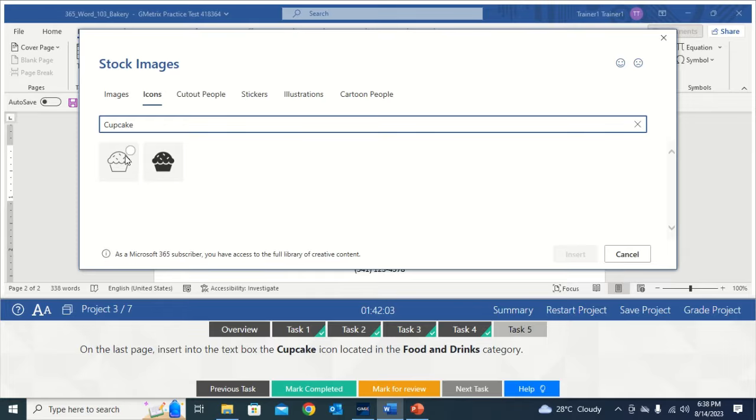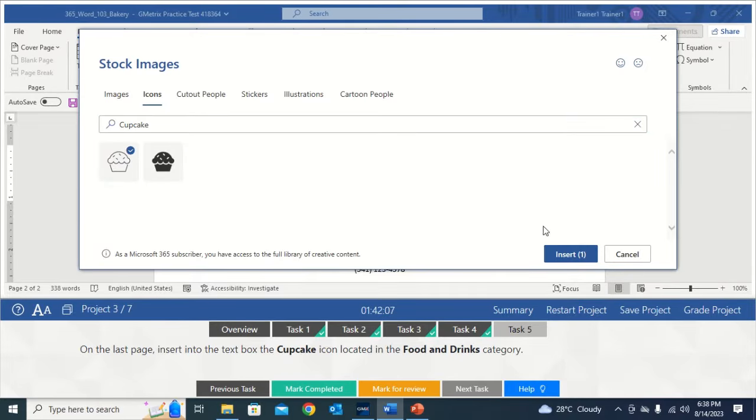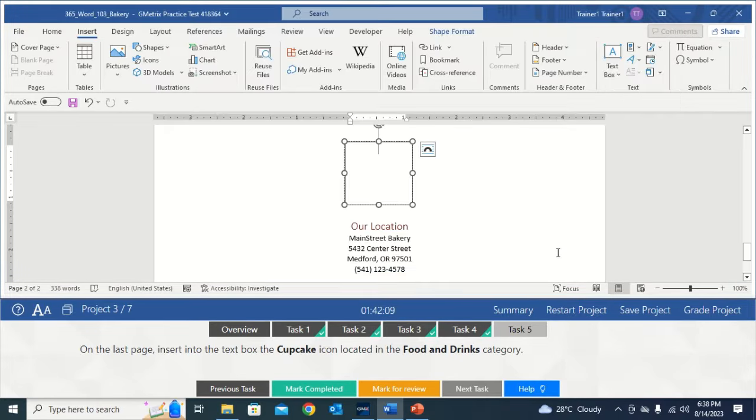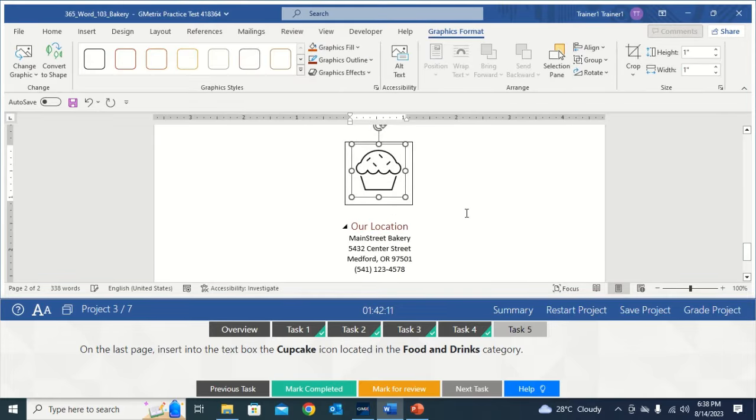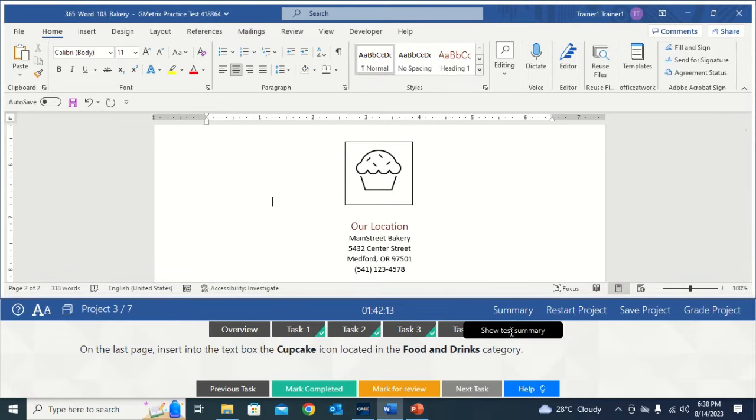Okay, so you have two here. Just select the first one and click on insert. Okay, that is done. So task 5, mark completed. Now grade project.